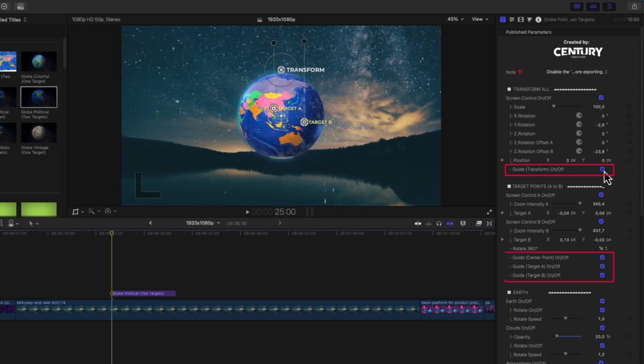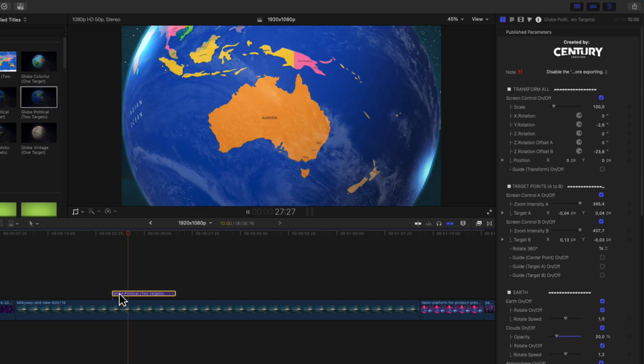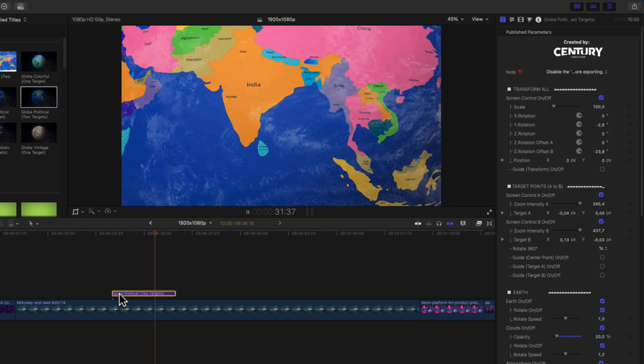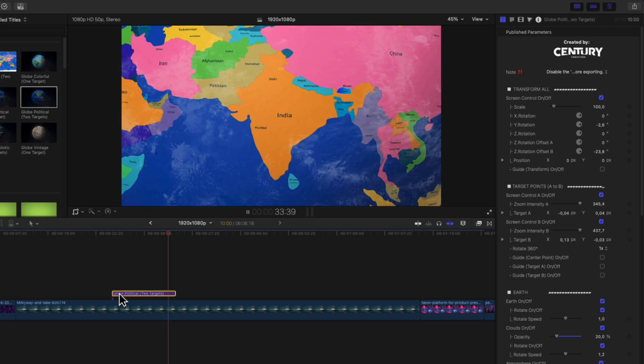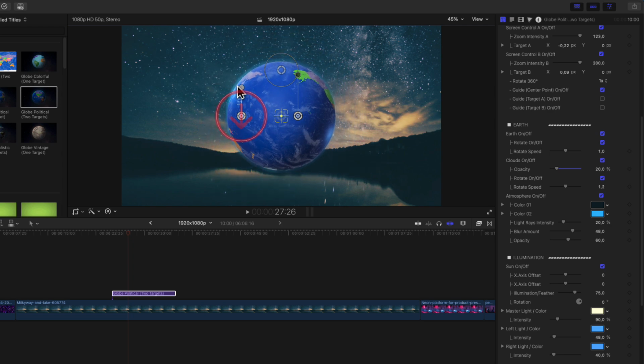Remember to disable the guides before exporting. Another tip for smoother screen control movement is to decrease the zoom scale before determining your point of interest.